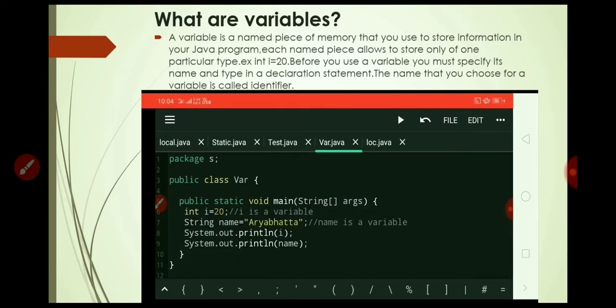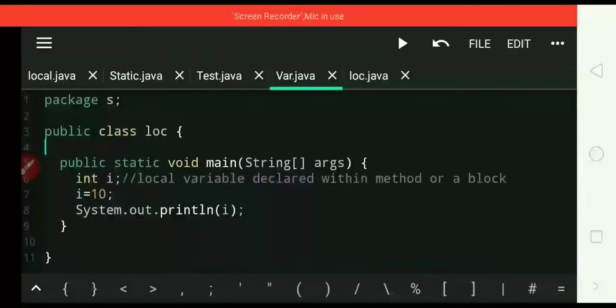Before you use a variable, you must specify its name and type. In my example here, I am specifying i, the name of the variable, and one more, name, the second variable I used. The name that you choose for a variable is called an identifier. Here i is my first identifier, and second, name is an identifier for my variable. So this is about variables.